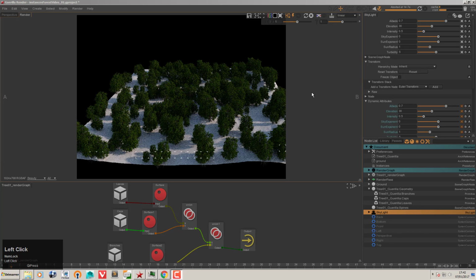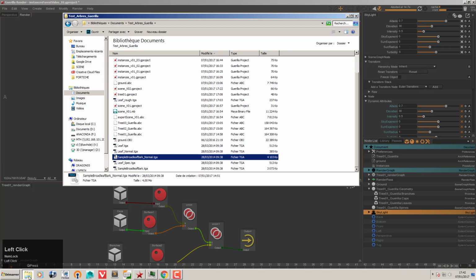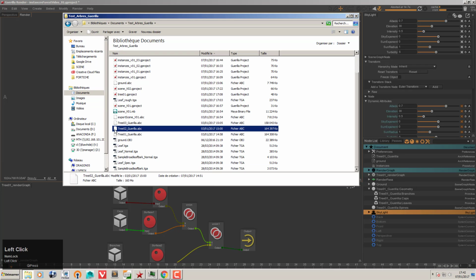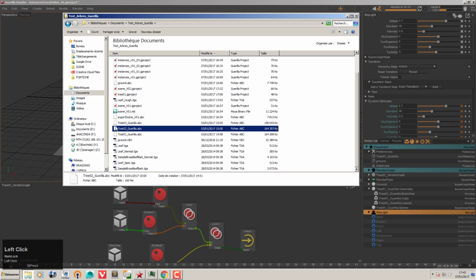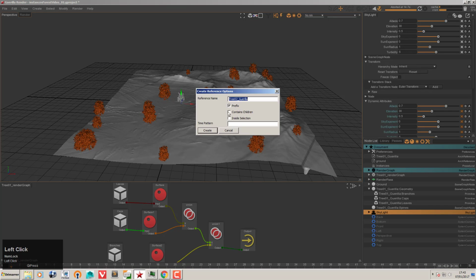Okay, that's part two. So I'm gonna grab some new trees. Okay, let's go, guys. I've got the number two and the number three. I've got three number three. So okay, I'm gonna prefix also this one.